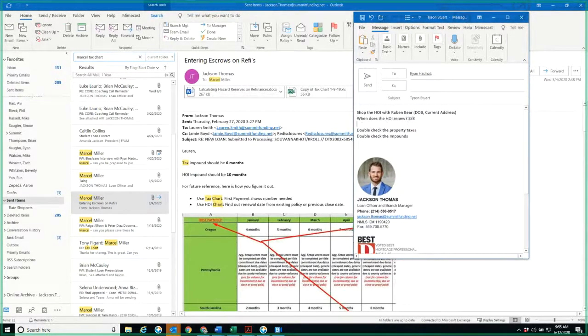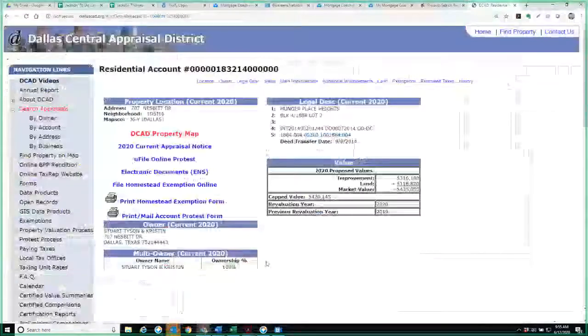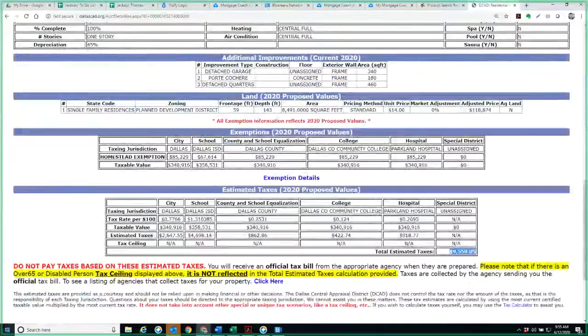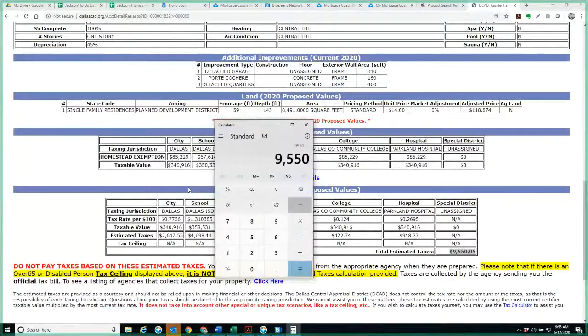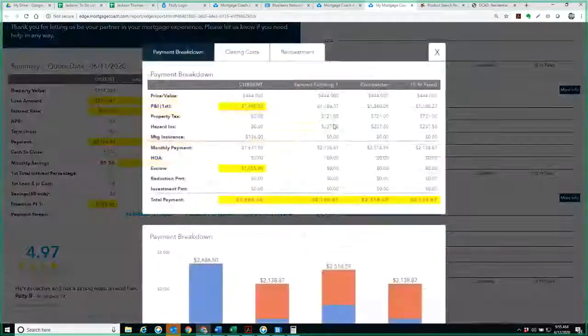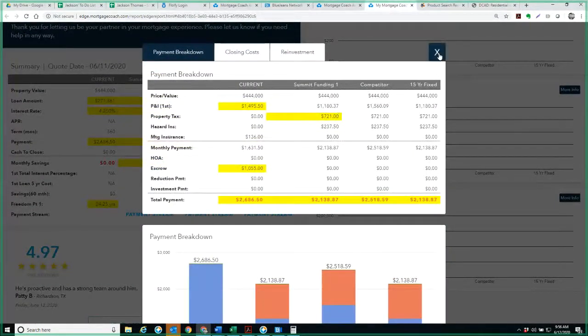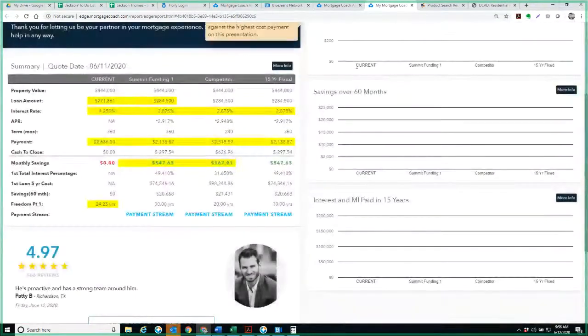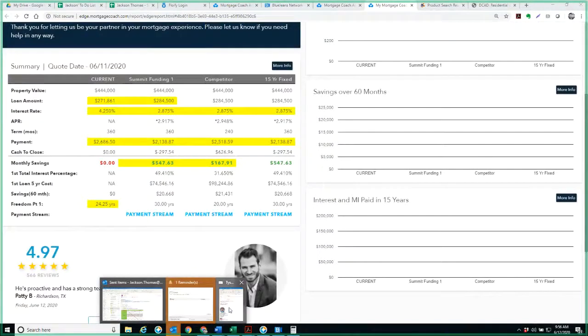Double check the property taxes, which we can do right here. It is 9550. So let's see if the other lender quoted that correctly or if we have an angle there. 795. So it looks to me like they screwed up the taxes. So that would be something I would point out. You know, something's wrong there. That's not necessarily a winning angle, but it's an angle.